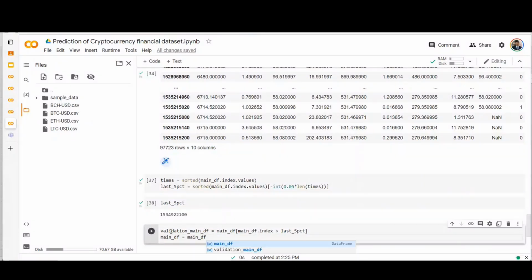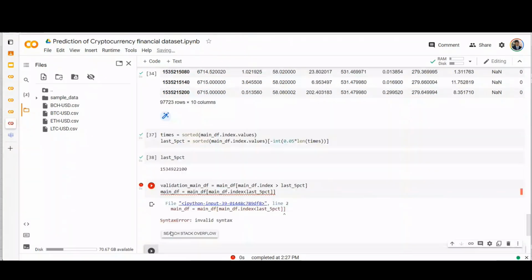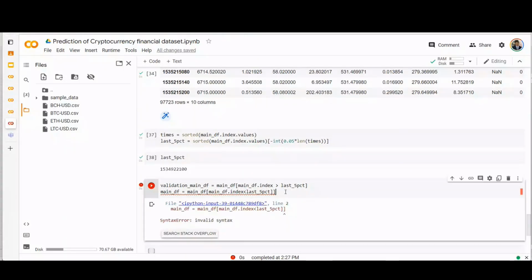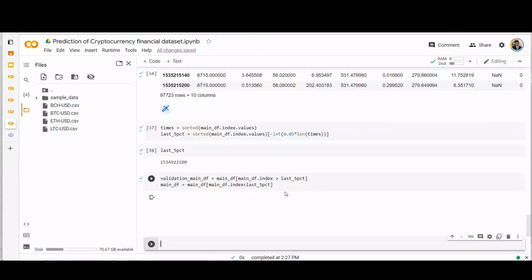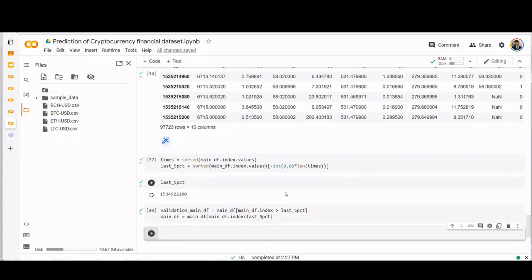So we will have the data where main_df.index is less than last_5_pct. So we have divided the data into validation and, yeah, something got in here, let me remove that. Yes, so we have divided the data into validation main_df and main_df. Okay, this is how we have divided the data.